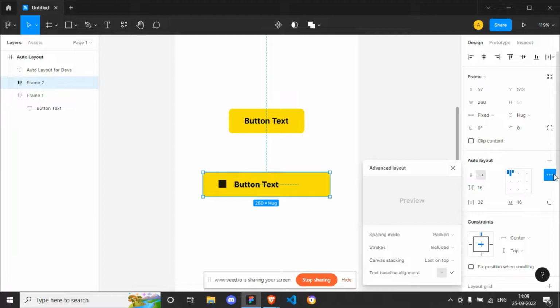But when we go to our advanced layout settings and change our spacing mode from packed to space between, just see very carefully what it does. Now, when I choose space between, it added as much space between the items as the width of the button allowed, except the padding. So the padding remained exactly as defined, which is 32 pixel horizontal padding and 18 pixel vertical padding, and 32 on the left side as well. So it gave as much space as it could between the items.